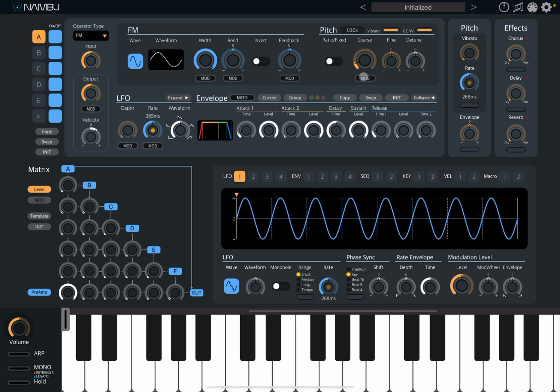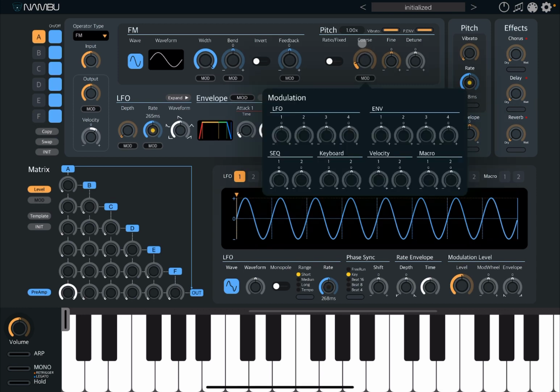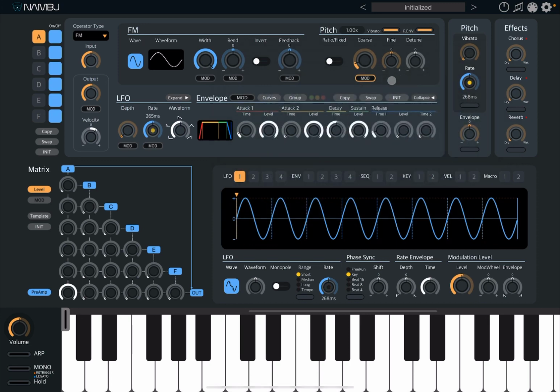Next, we click where it says modulation, for the coarse setting, for the pitch. And as you can see, there are 4 types of envelopes that you can use as a modulation source. Now, you can influence the modulation on coarse, in this case, in a positive way or in a negative way. So I'm going to set it at maximum now in a positive way.